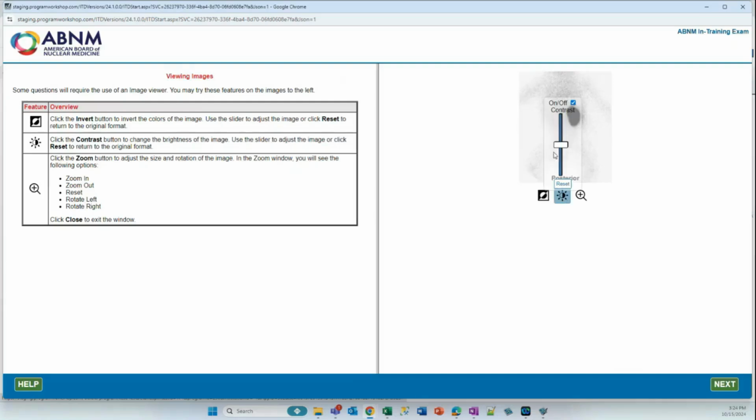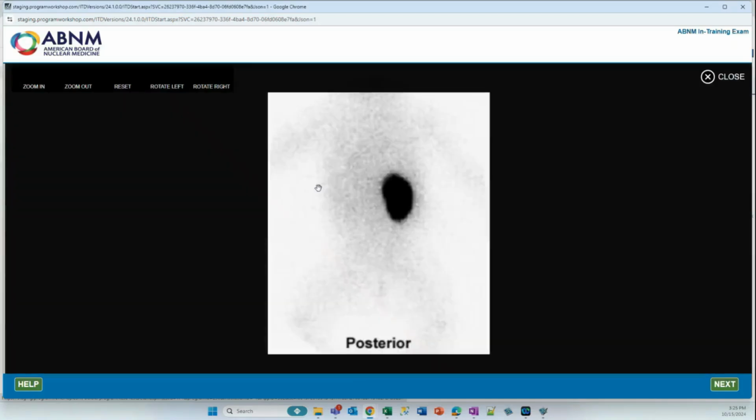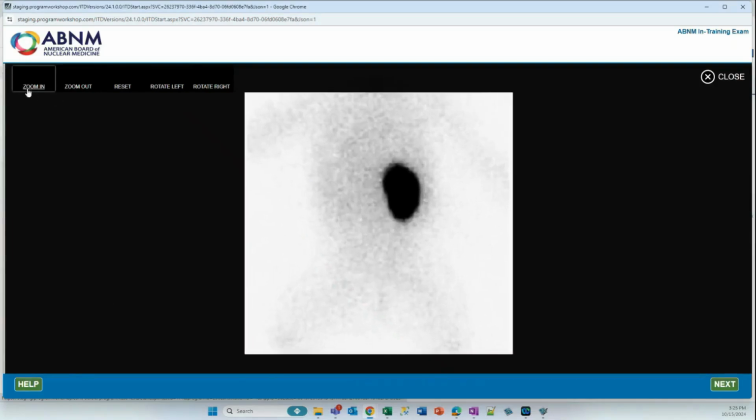Contrast, again, this, and then if you click reset, back to normal. And then zoom, this is really kind of interesting. So you can zoom in, zoom out. You can keep zooming in.